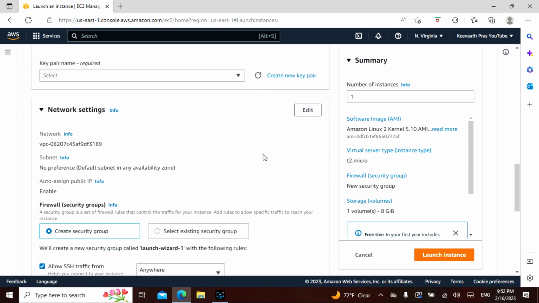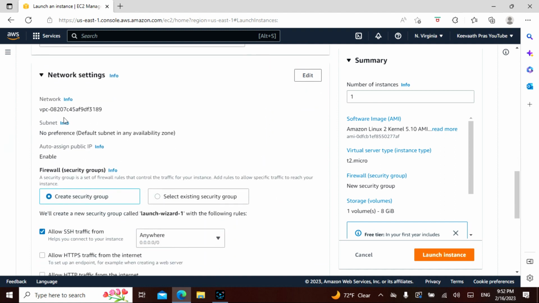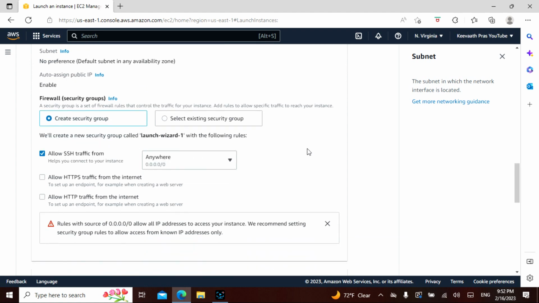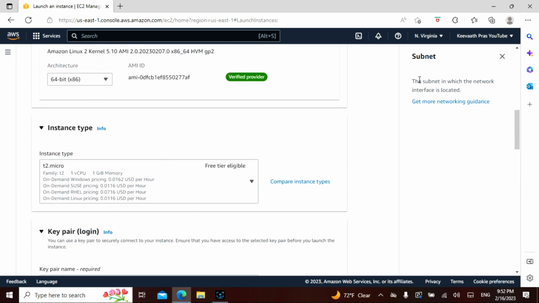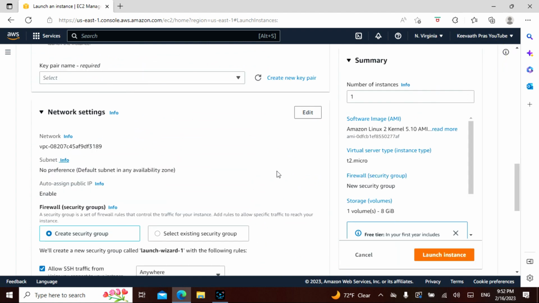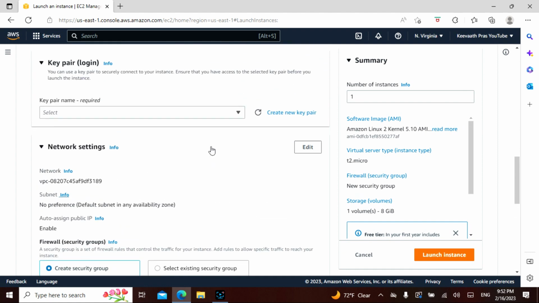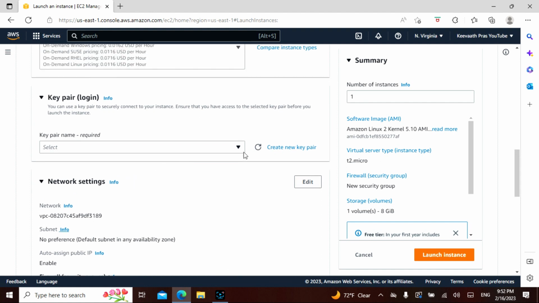We are going to keep the network setting as it is. The subnet is basically the availability zone, so that is called the subnet. So this has been allowed. This is slightly different here, but that is still okay. I don't want the summary, but let's go. Once you launch, there is the subnet info, the network info, and the key pair.